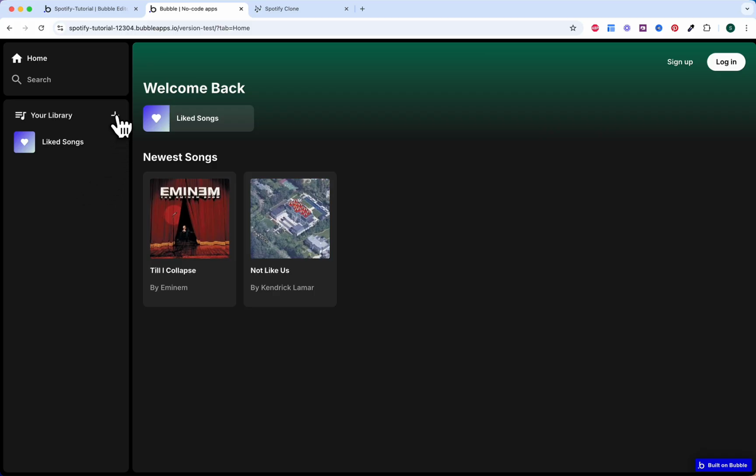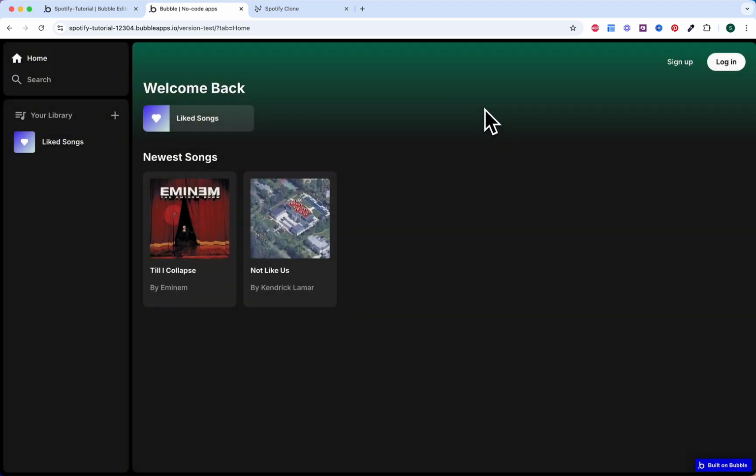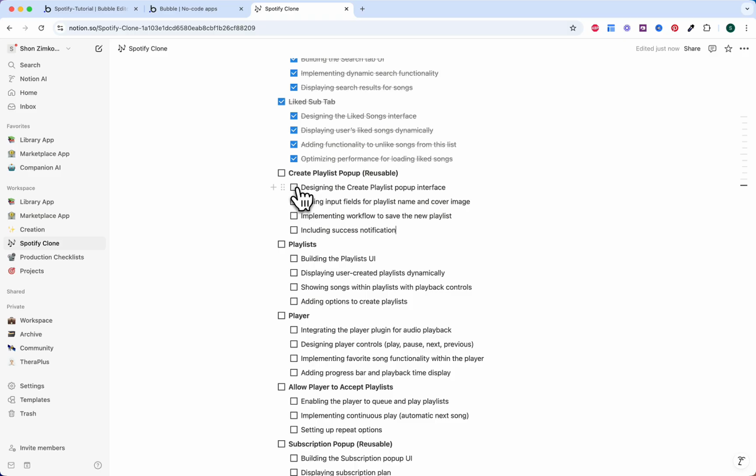And now if I try to add a playlist as a logged out user, it just prompts me to log in. Great job. So I'll go back to the follow along document and we'll just tick that we designed the create playlist pop-up, we had the inputs for the playlist name, we implemented the workflow to save the new playlist, and we included a success notification. Great job so far. In the next video, we're gonna create the playlist tab.